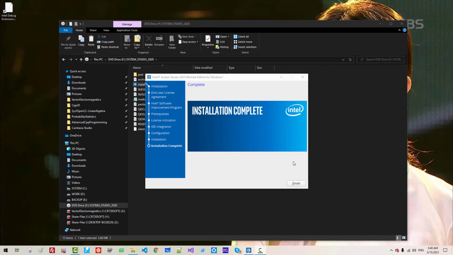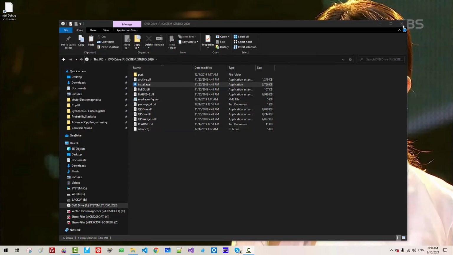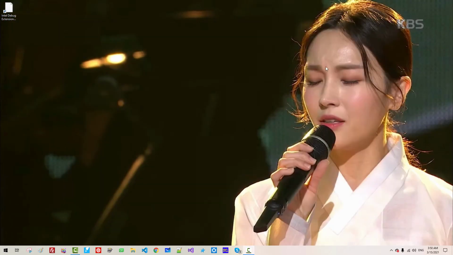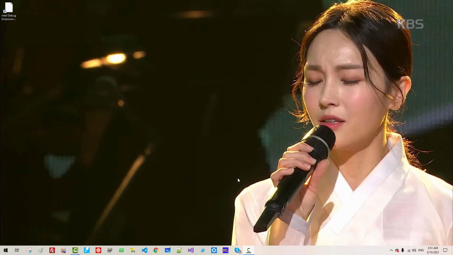Complete. We have to reboot our machine. Click Finish. We have to reboot our machine. After rebooting our machine, this session continues. I just rebooted my machine.